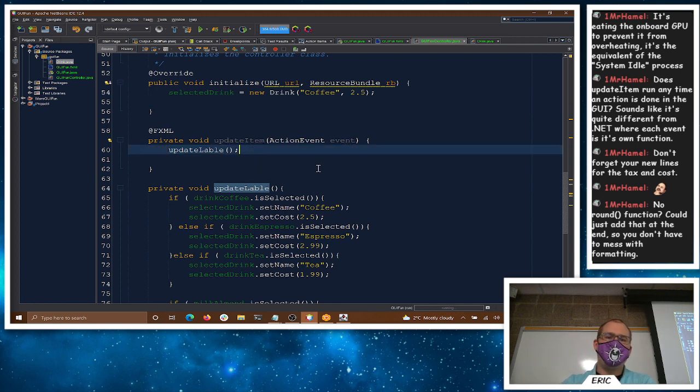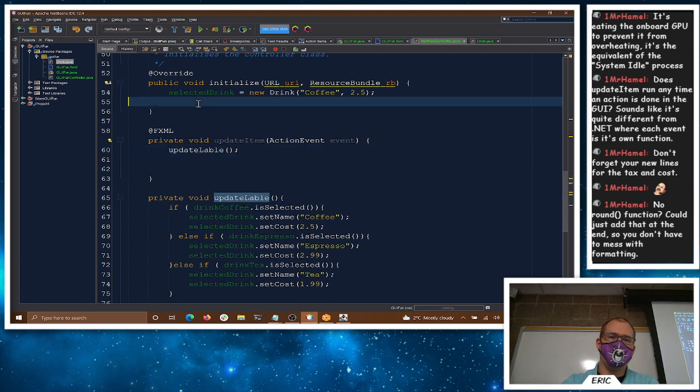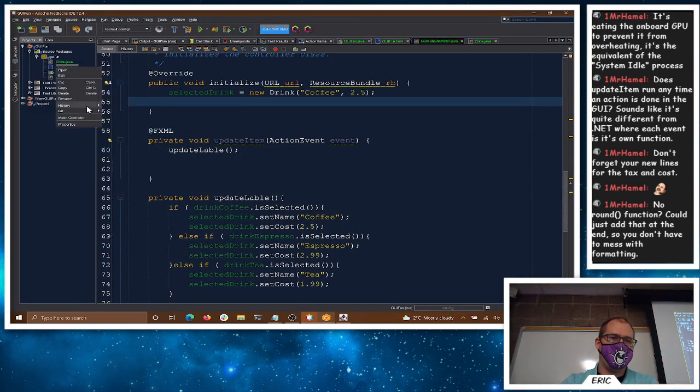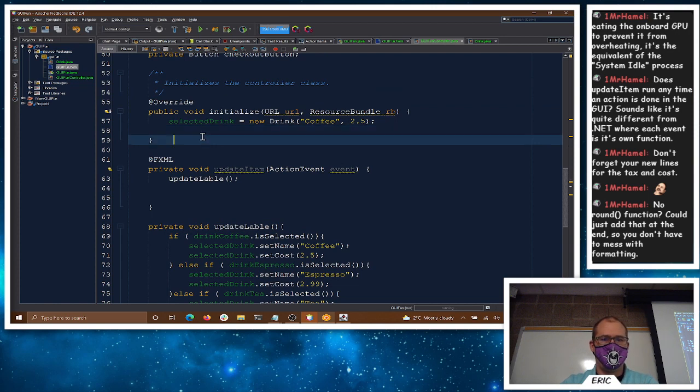And then when they go update an item, then I can say, well, I'm sorry, initialize, I'm going to take my checkout button. No, checkout button. Oh, I forgot, I got to update the controller. Make sure it's saved, right-click the fxml, make controller. Now I've got a checkout button.